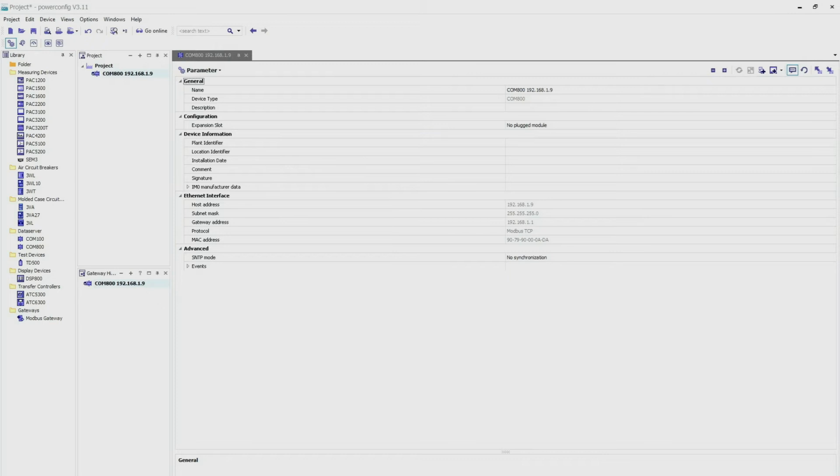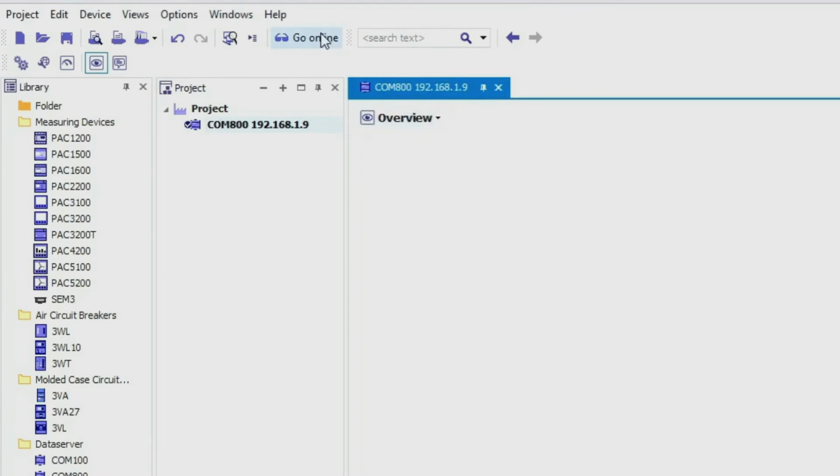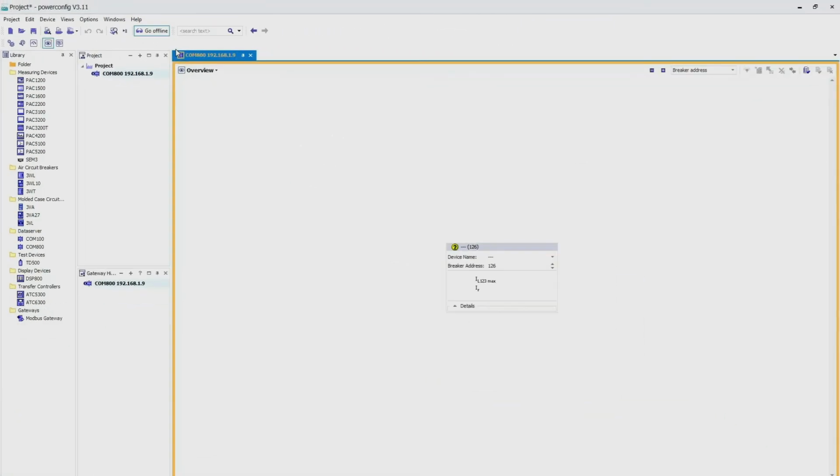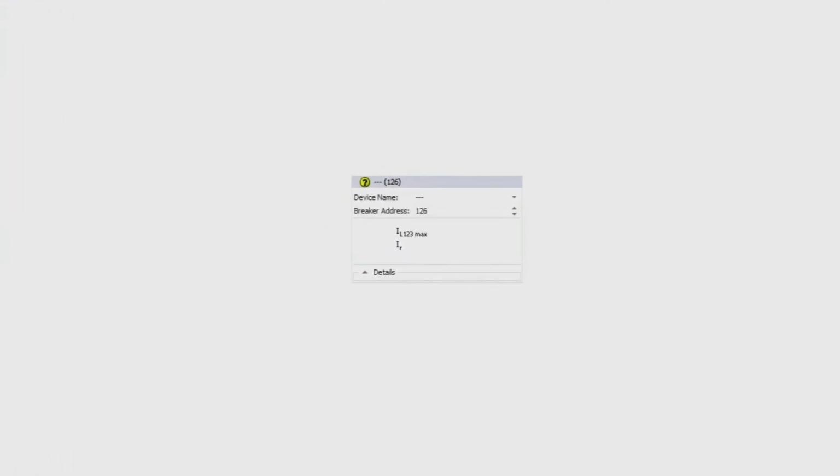To add 3VA breakers that are already connected to the data server, navigate to Overview and click Go Online. The border changes to orange to let us know we're online. Any breakers connected to the data server appear. For this example, there is one 3VA breaker with a breaker address of 126. Let's change this to 1.